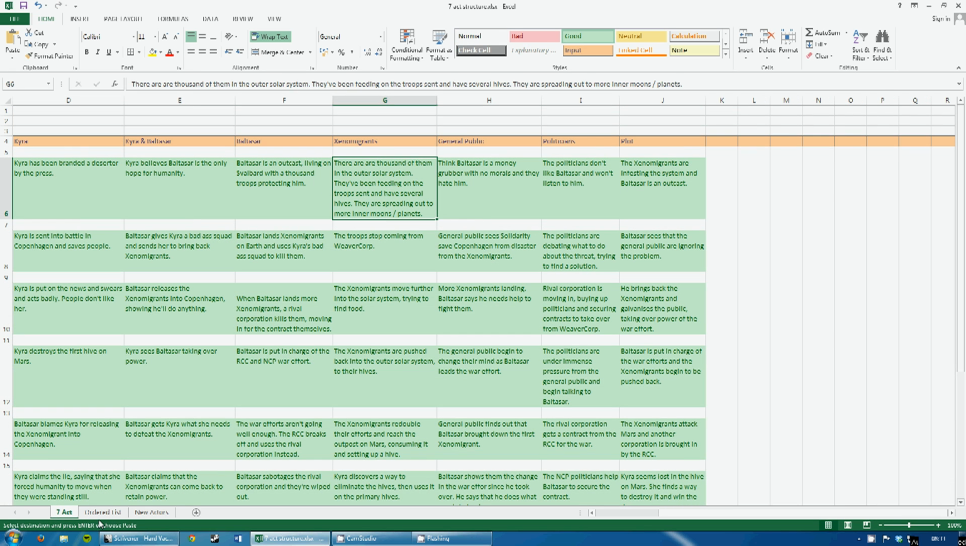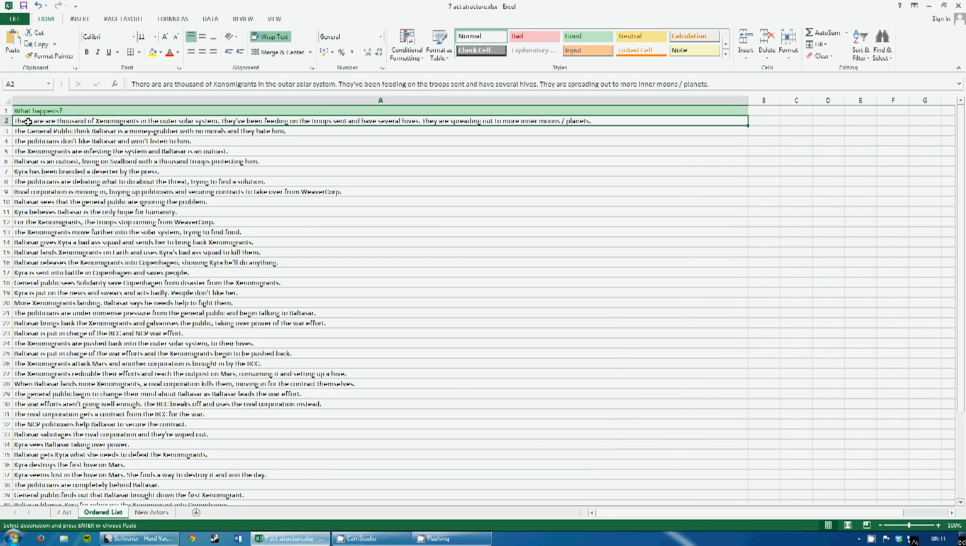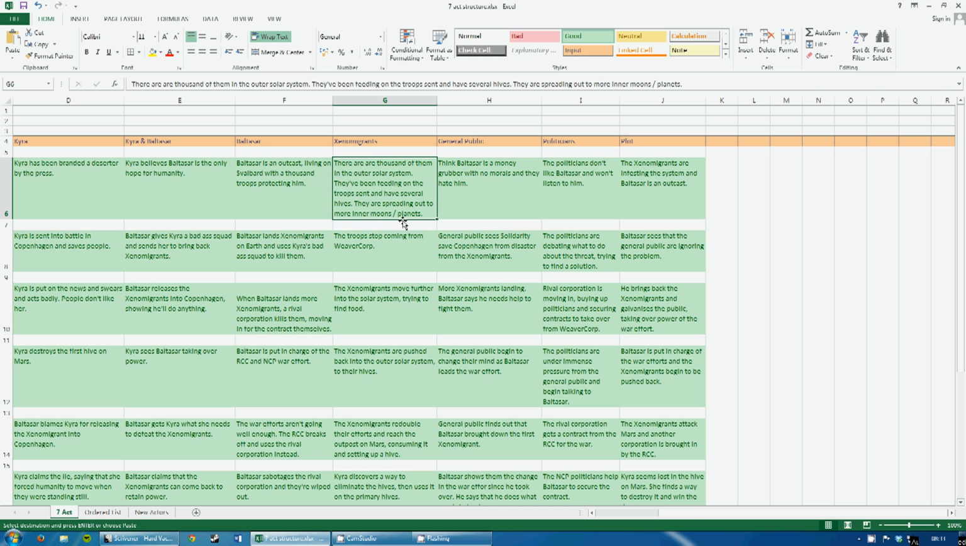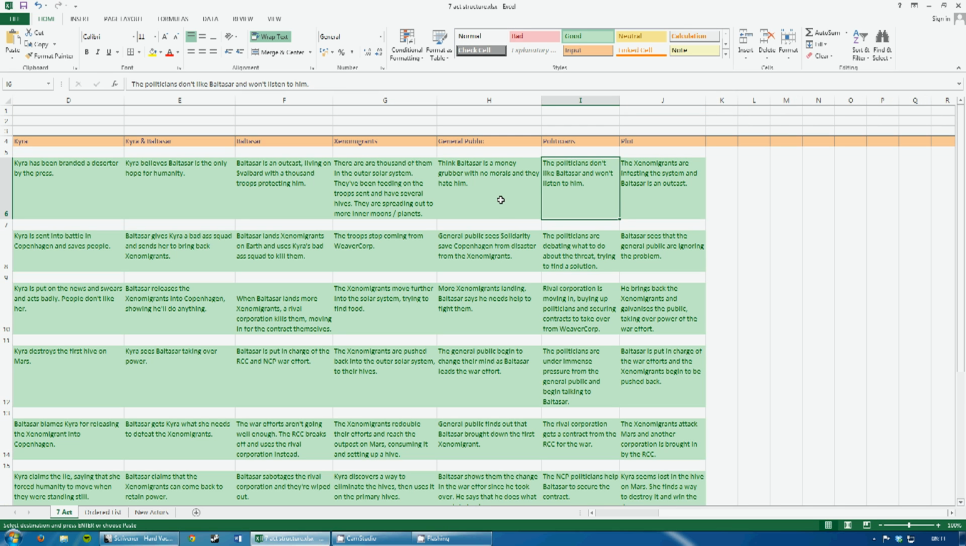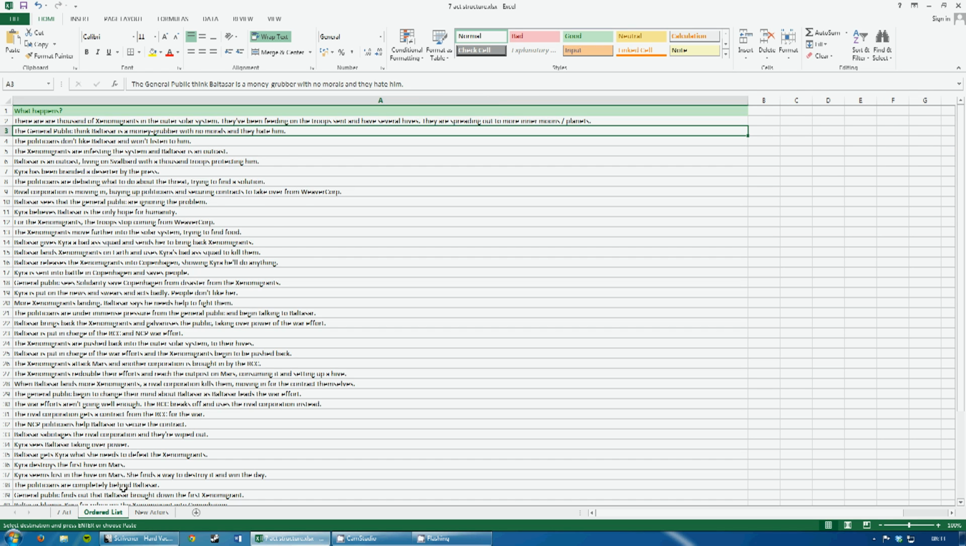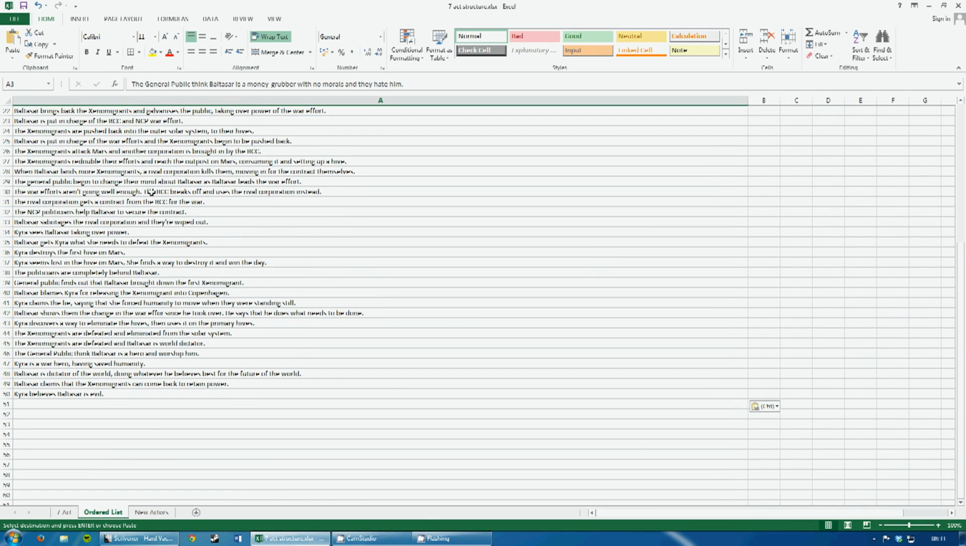So I copied that, put it into the ordered list at the top, and marked that one green. And then I looked for what might happen next out of all of the different 7 acts. Next I took general public think Balthazar is a money grubber with no morals and they hate him. So that's the start of our story as well. So I took that, marked it in green, and just kept doing that for everything.